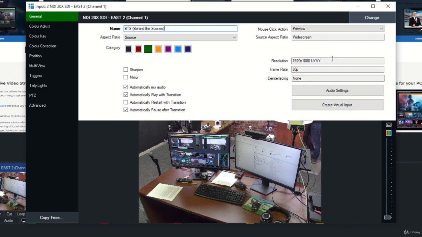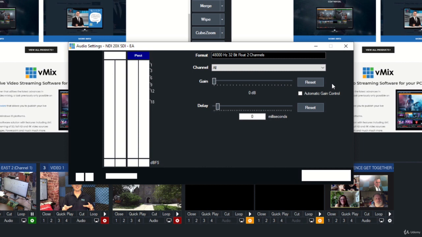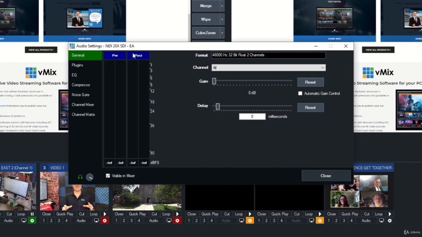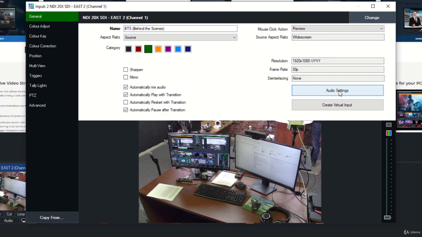But you can see right off the bat your resolution, your frame rate, and a bunch of different settings. When we click this audio settings option, it opens the audio for that input. We're going to cover audio in more detail, but that is a quick way to do it.